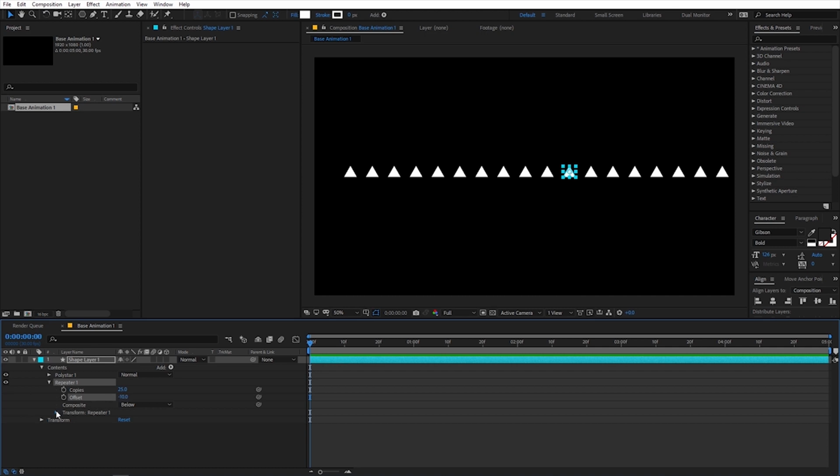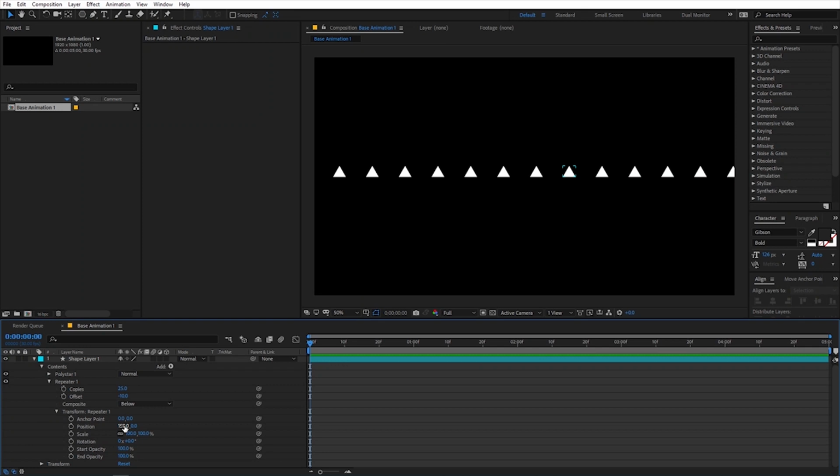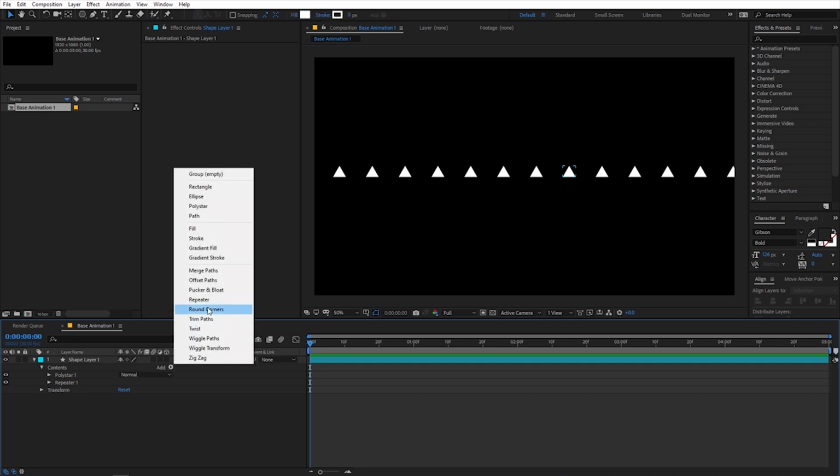Also, if you go under transform for repeater, here you can see we have few properties. For this one, we're going to play with the position. So if I increase this position value along the X value, you can see that the distance between the shape layers is increasing. So you can set whatever distance you want. And for this one, I'm going to set this to 150. Now remember this value, whatever you type here, just remember this because we are going to use it later on. So if I close this repeater, now I'm going to add another repeater.